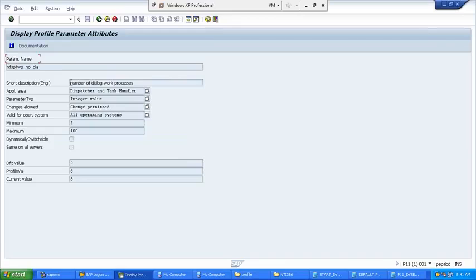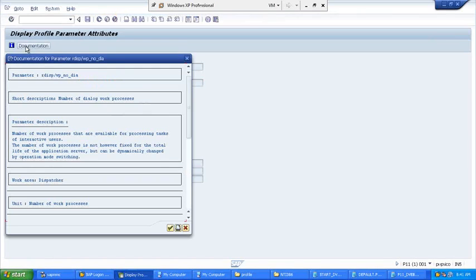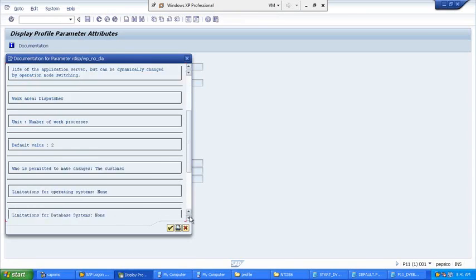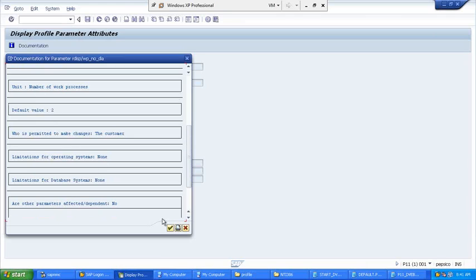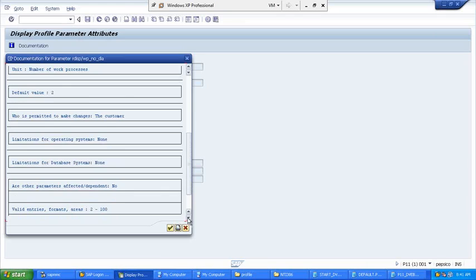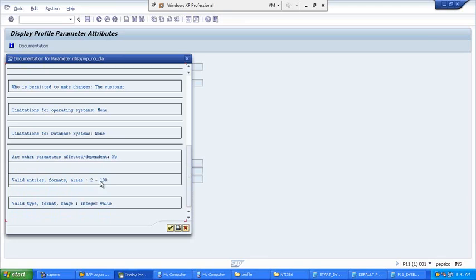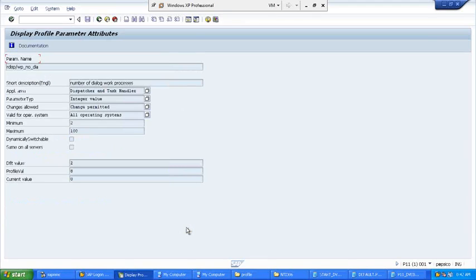See, a small description about the number of dialog work processes. Here is the documentation part. If you click on this documentation, you can come to know the technical things, the parameter description and all. What are the minimum and maximum values? See, the minimum default value is 2. Maximum, we can go up to 100 dialog work processes, 2 to 100. All these things can be read here.